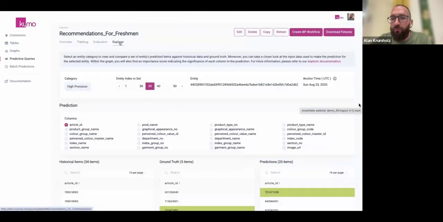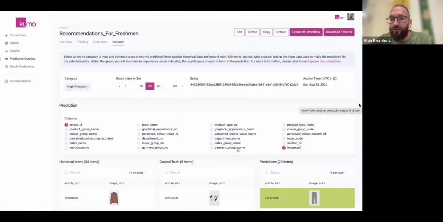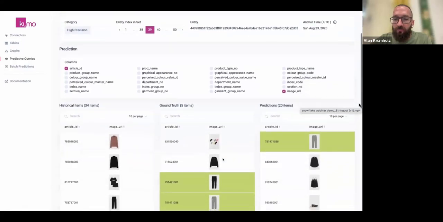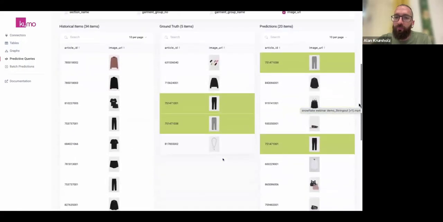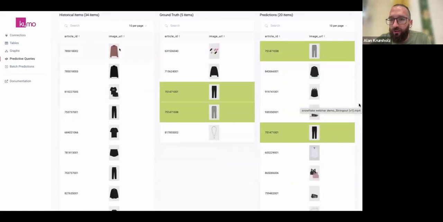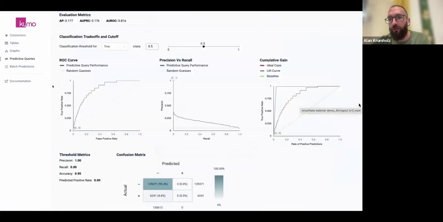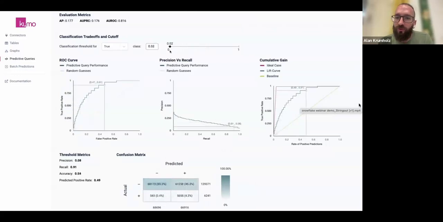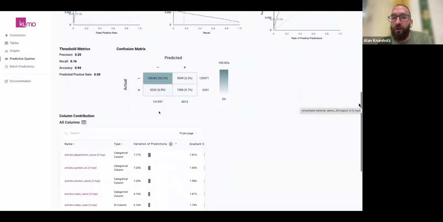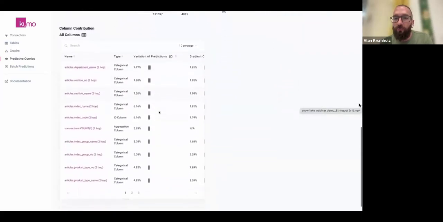And we can also explore some of the predictions. So for example, in this recommender system, you can see that this user had purchased 34 items historically and bought 5 more, and we predicted 2 out of those with our top 20 recommendations. Models you can use on different thresholds and see how the confusion matrix changes.